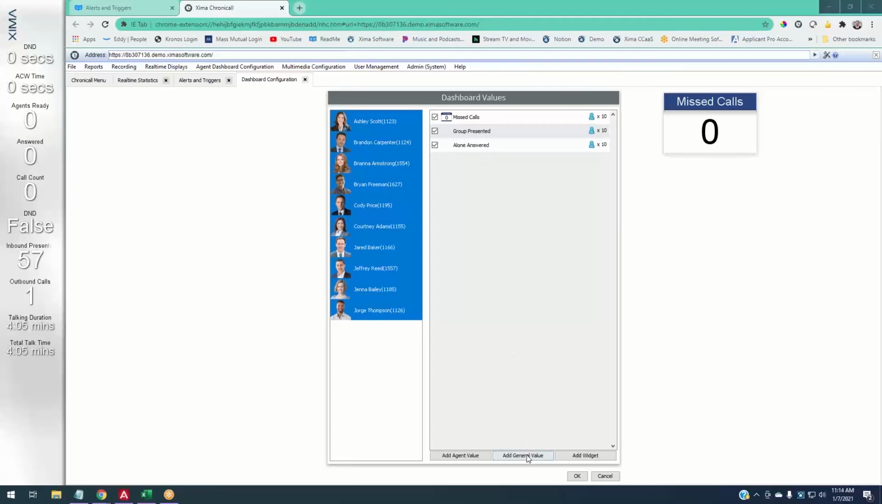answered. Okay, so general values are for group totals. Agent values are if I want them to see their individual totals. You can do both on the same widget. Okay, but that's the difference between those two. Okay, any additional questions about these items?